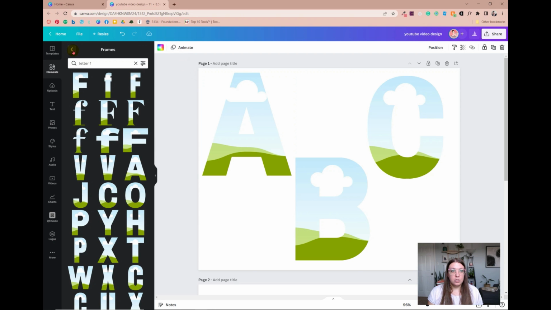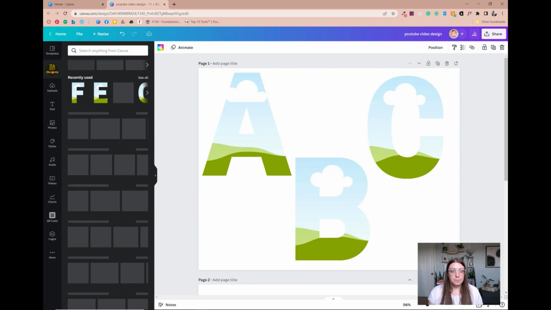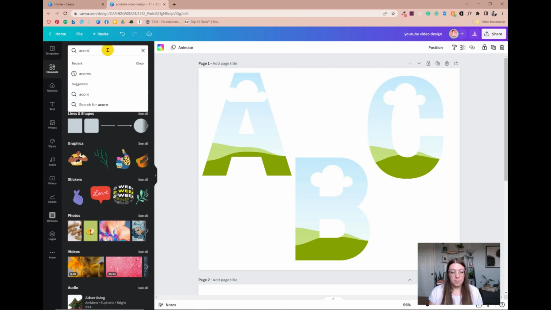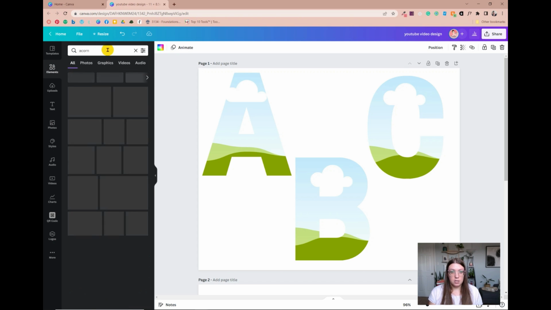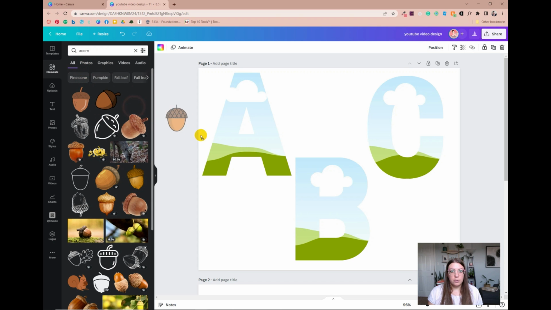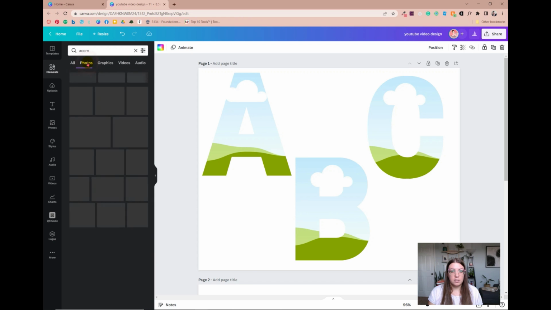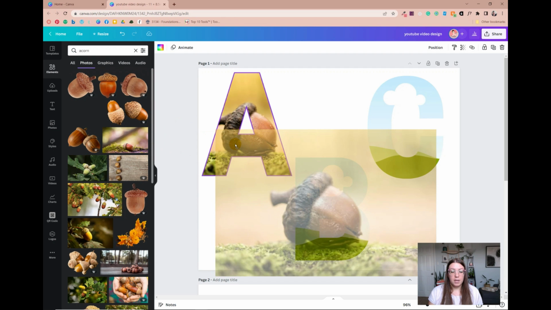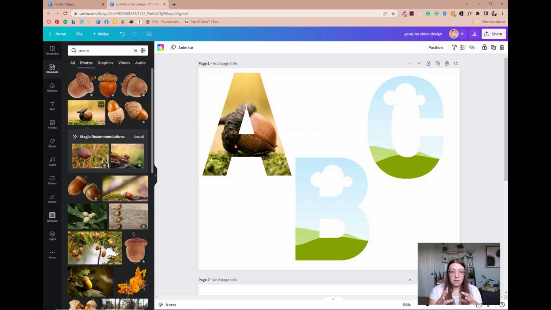So what you can do is go back to your Elements tab and search for anything you want. A is for acorn. So I'm going to look up acorn and press enter. And I don't want a cartoon. You can't place a cartoon or a graphic in here. You can place a photo. So I'm going to click on the photos little tab up here, and I'm going to find a photo of an acorn, and all I'm doing is dragging and dropping, and it auto crops it so that it fits within that frame. So now you have a letter A, acorn.